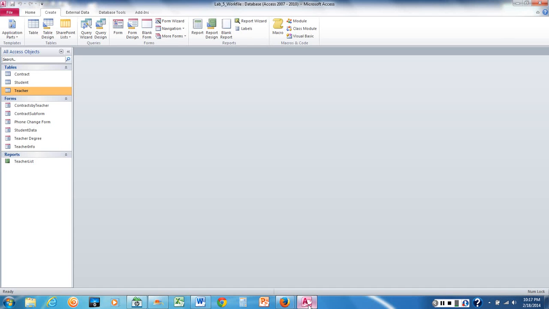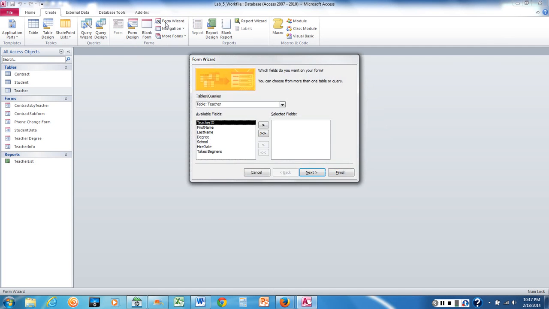Open my Access file. On the ribbon, click on Create. In the Forms group, click on Form Wizard. And this is based on all the fields from the contract table. So there again, teacher was selected, not contract, so I'm going to have to drop down my arrow and select contract. Click the double arrow to select all of them.